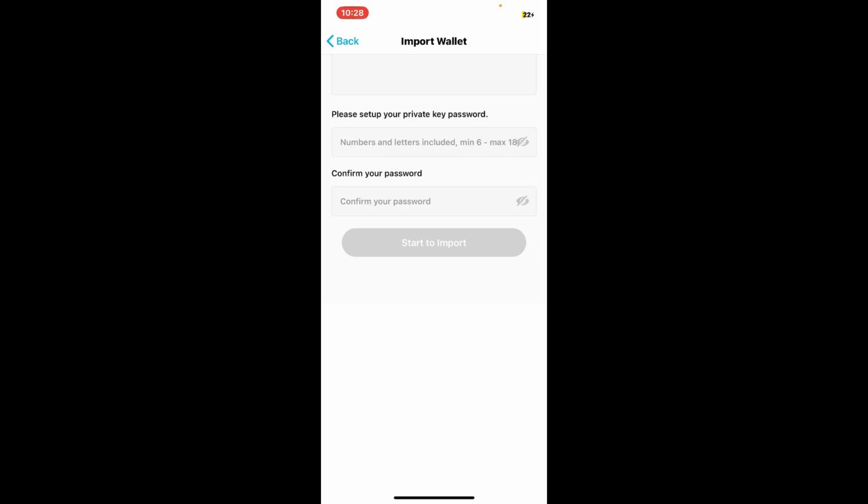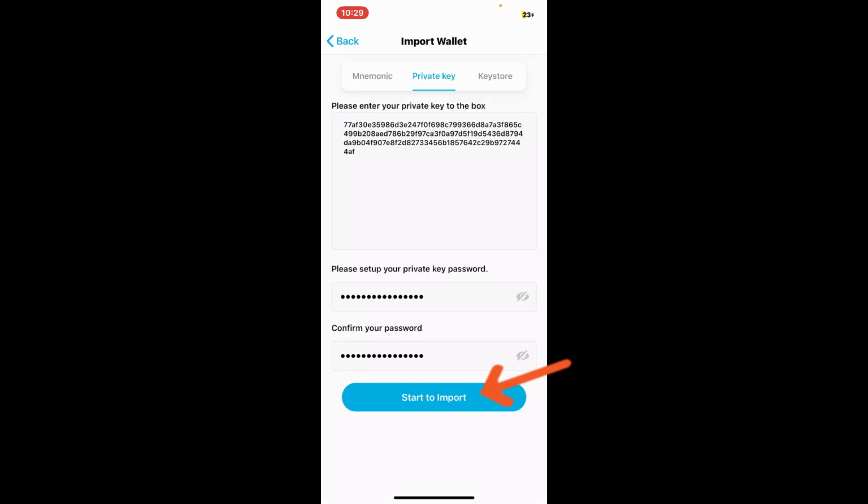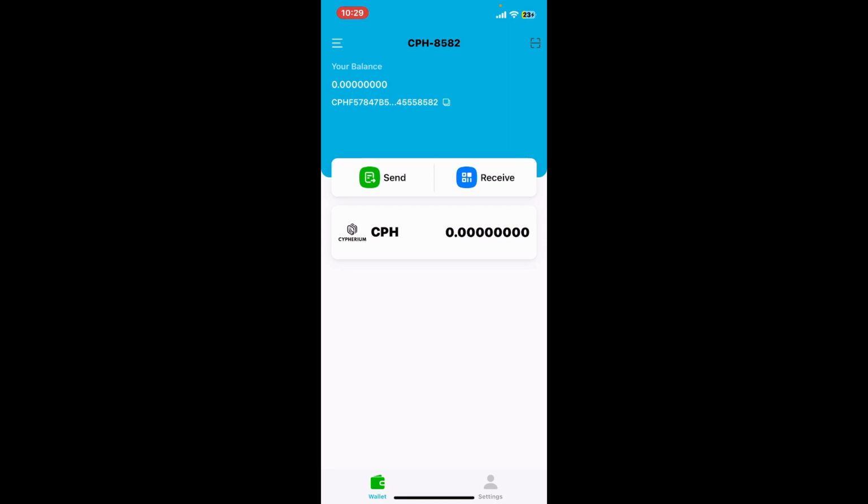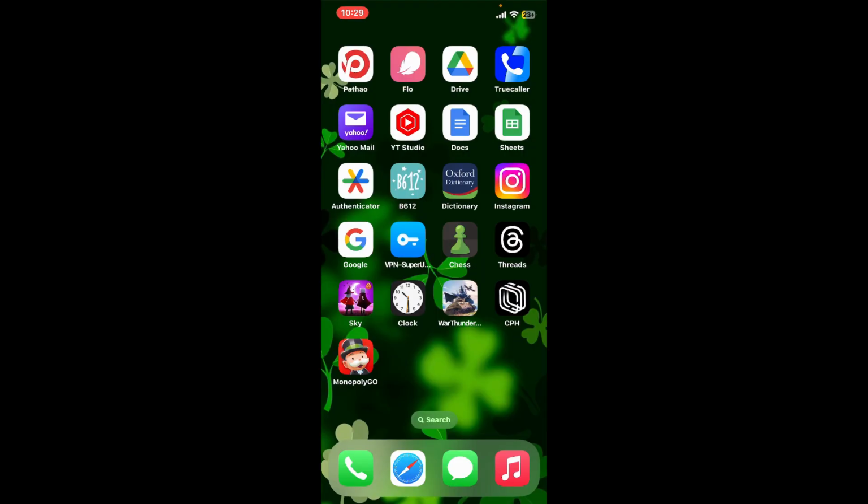Make sure to include letters and numbers with a minimum of 6 characters and a maximum of 18 characters in your password. After you are done, confirm your password by typing it again. Finally, tap on Start to import at the bottom and you will be able to log into your Cypherium wallet or restore your wallet. That's how easy it is.